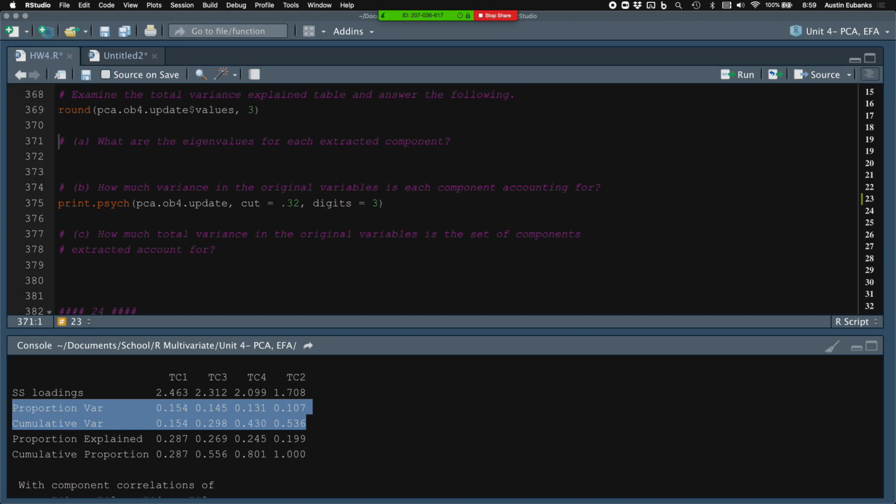So can someone tell me what is the unique variance in the x variables that TC4 explains? Good, 13.1%. And if you take together TC1, TC3, and TC4, how much total variance in the x variables are those 3 explaining? 43%. Excellent. So all we're asking here is what's the unique variance in the x variables each component is explaining, and in total, these 4 components, how much variance in the original x variables do they explain?